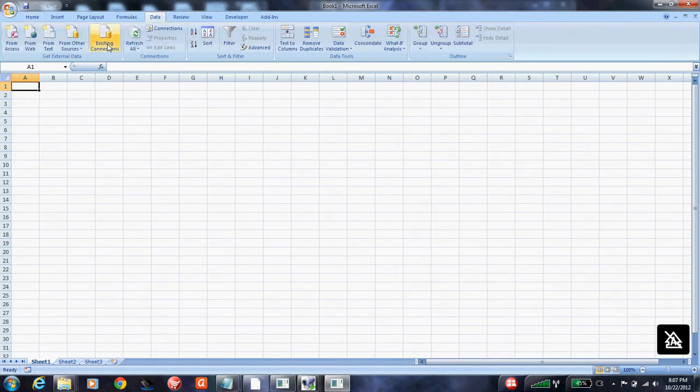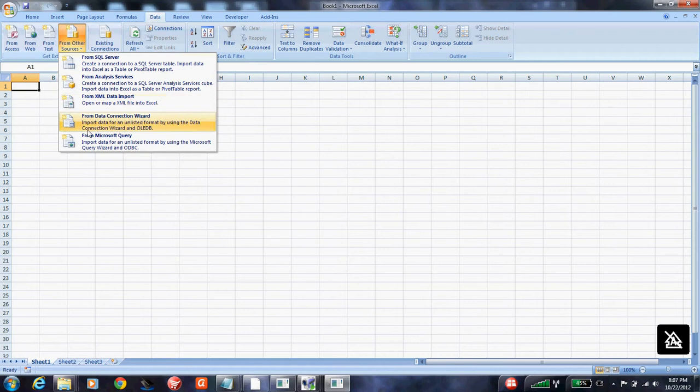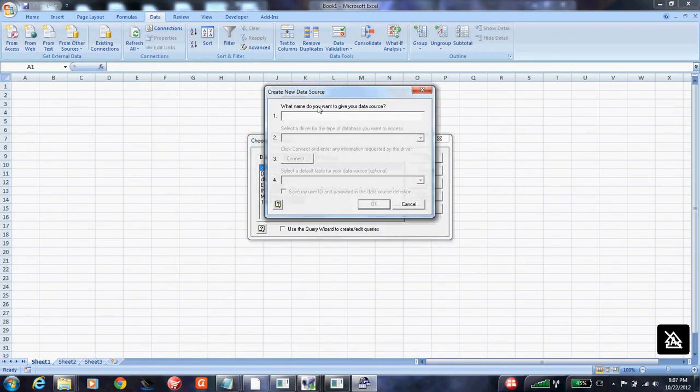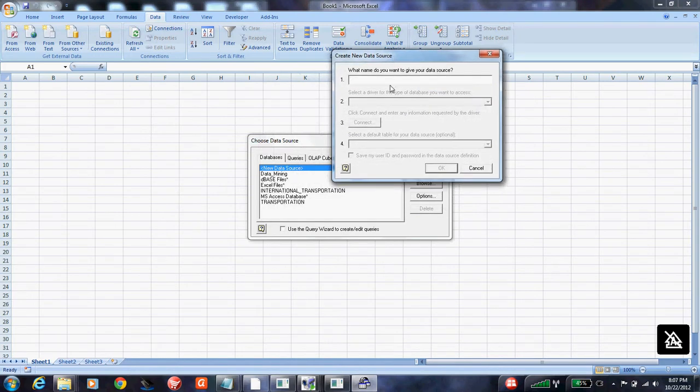So we're going to Data, From Other Sources, From Microsoft Query. We're going to create a new data source. We're going to call this Data Mining 2, since I had already created a Data Mining connection previously, but something went wrong with the video.